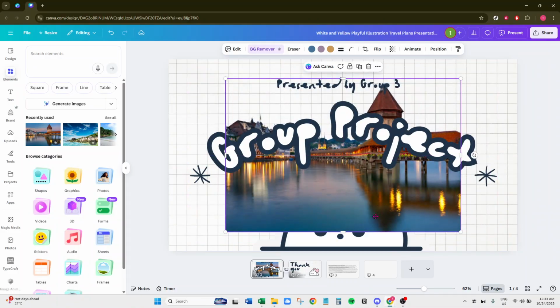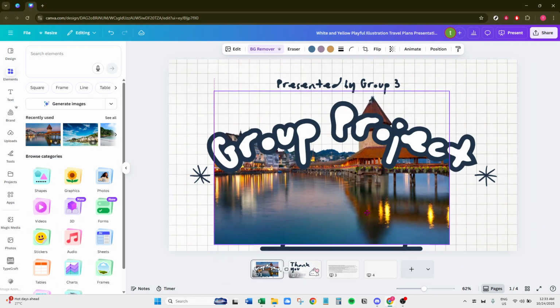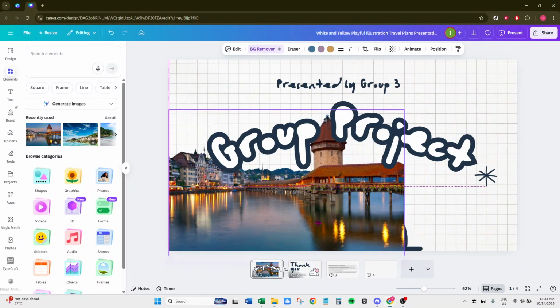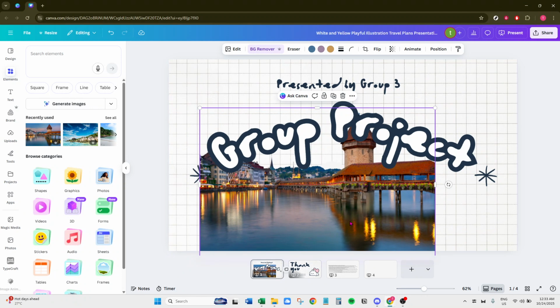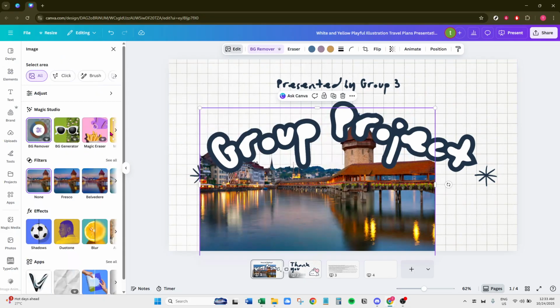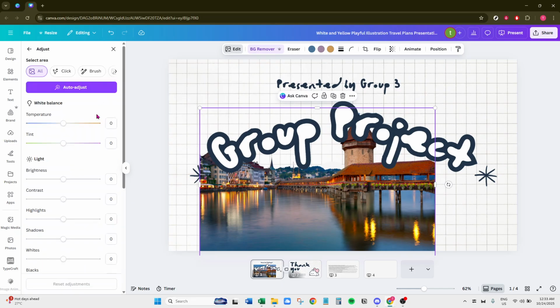Finally, when you have an image on your slide that you wish to edit, simply click on the image and look for the Edit button. Canva will then present you with a variety of magic tools to choose from. These tools provide a range of editing capabilities to refine your design, from adjusting colors and brightness to applying filters and effects. This versatility allows you to tailor your images exactly how you envision them, adding that final touch to your creative work.